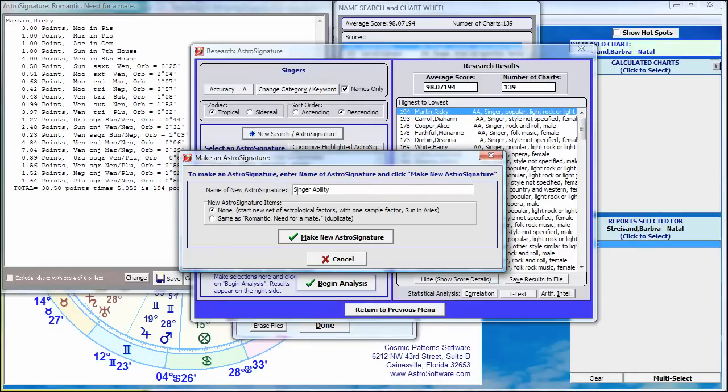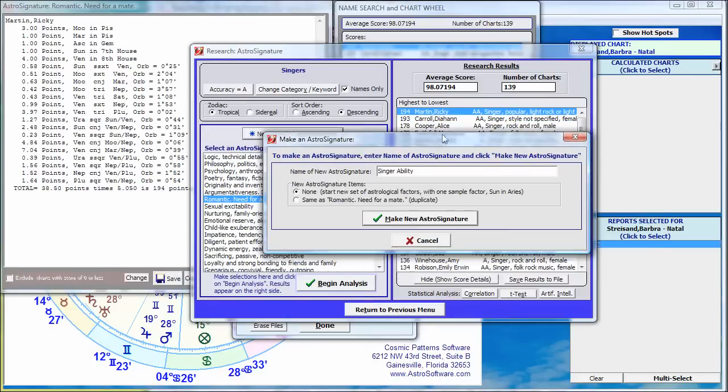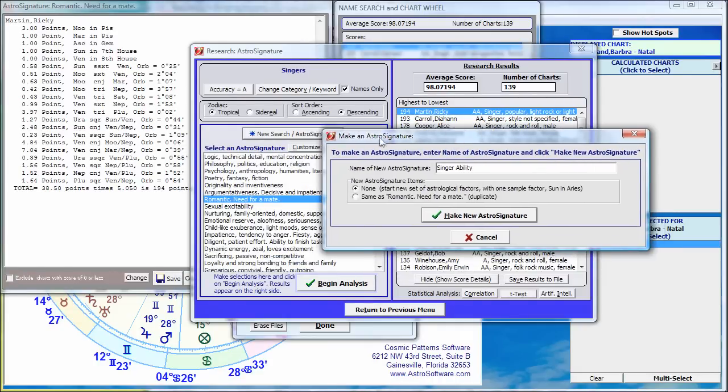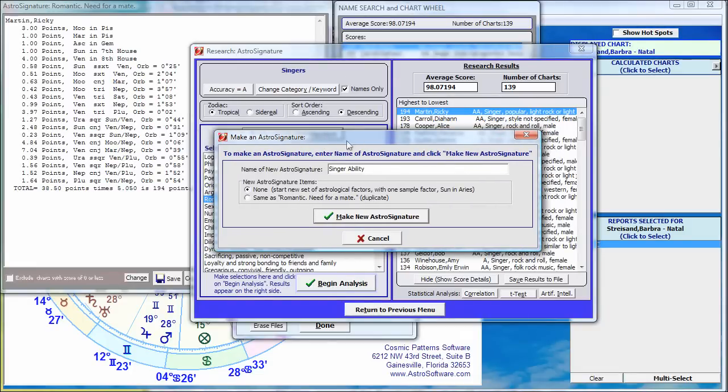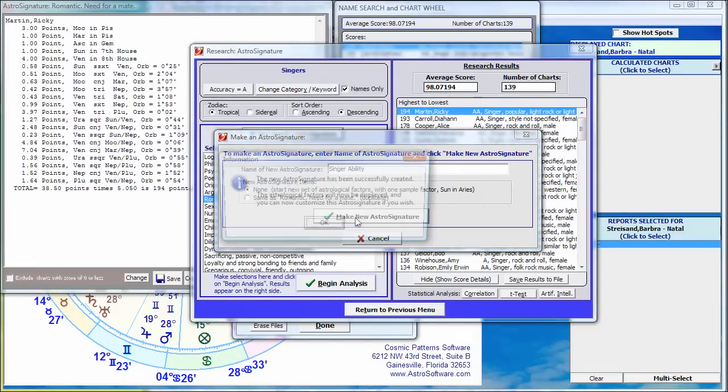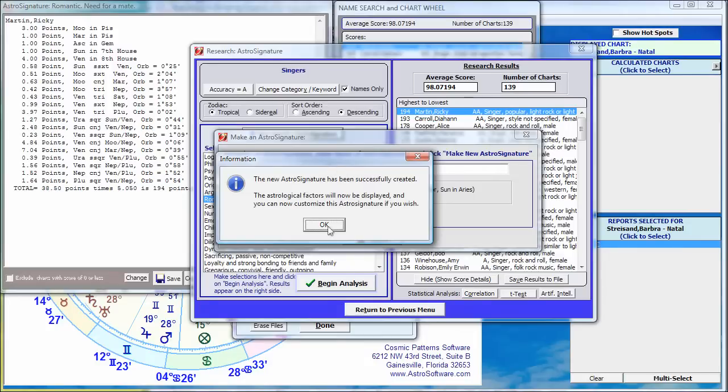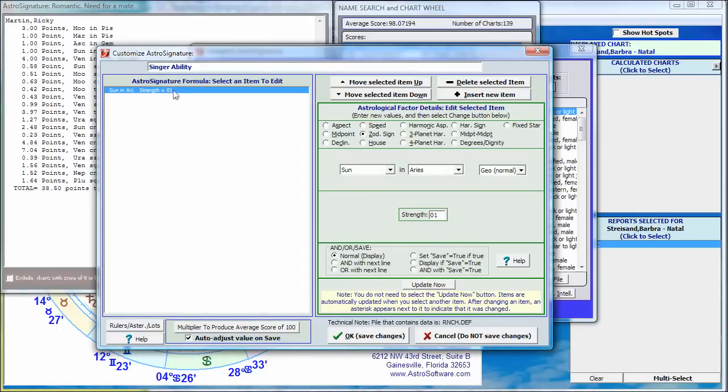I'll give it a different name. If you try to make an Astro Signature and there's already one with the same name, it won't allow you. When I was preparing to make this video, I had already made one. Alright, so I'm going to call it Singer ability. And now it tells me it's going to take me in there to that window that we saw before to make my Astro Signature.